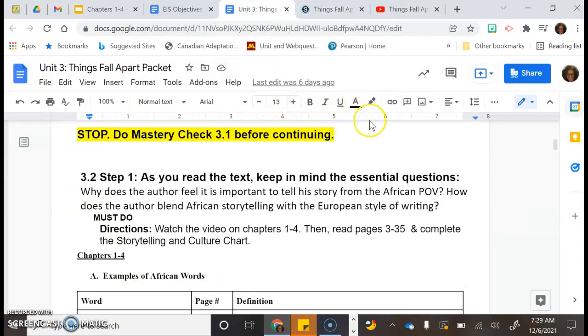In the packet, you can see this was the mastery check you just completed on the background. And then towards the top of page 4 is where you have this. This is your next section, 3.2. How you know that is it tells you in the directions, right? Chapter 1 through 4, pages 3 through 35, okay?